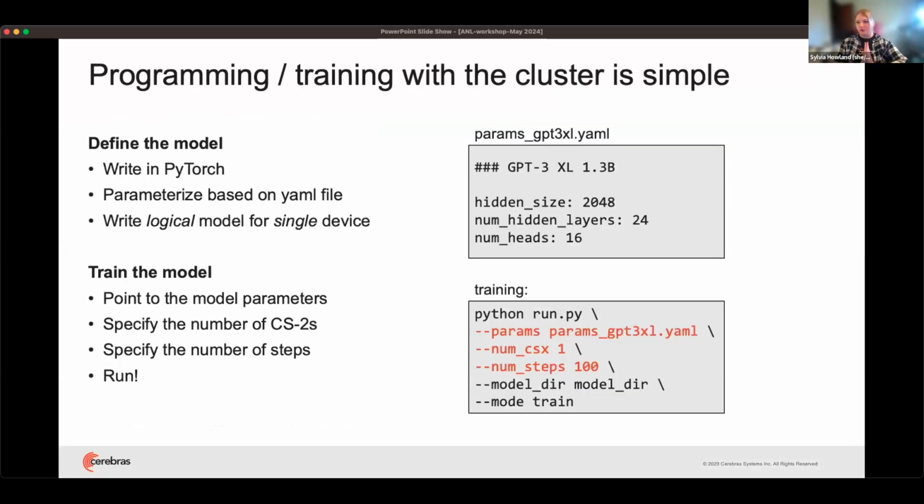Perfect. So in terms of what it actually looks like to start programming and training on a CS2 cluster, it's relatively simple. We're going to define our model in PyTorch, whether that be using an existing model zoo representation, or implementing it ourselves with those CS-torch little drop-ins we need to make things play nice. We're going to parameterize the model with a standard YAML config template. And then we're going to write, again, treating our model like we're writing it for a single device. All the translation and distribution is going to happen on the Cerebras software stack. You don't have to worry about any of that.